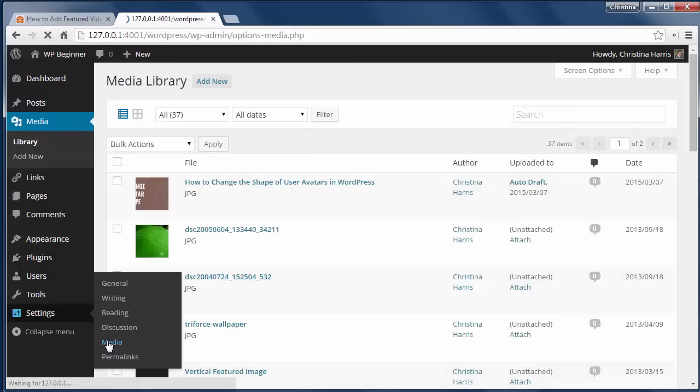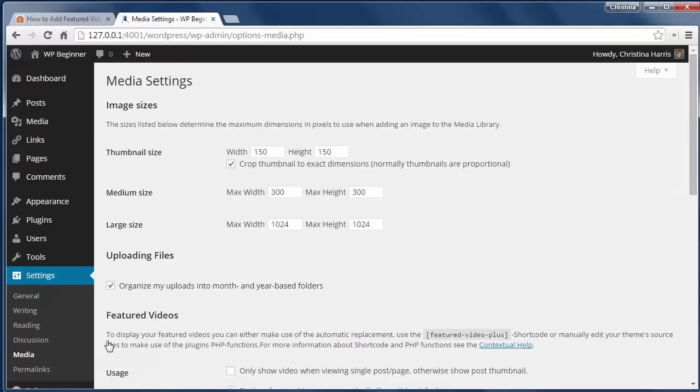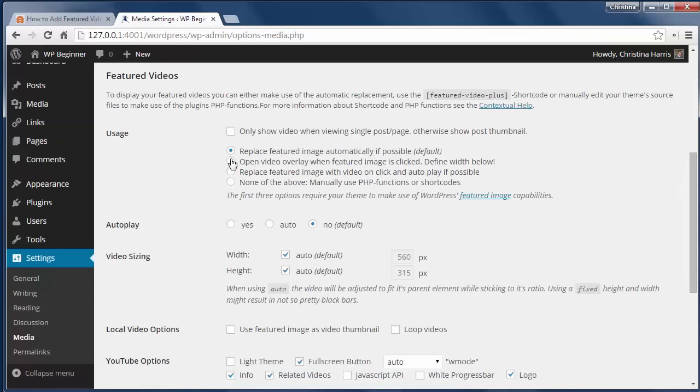Under Settings, Media, we can fine-tune the plugin. Here we can replace featured image automatically. We won't want it to autoplay. We're going to keep the default video size.